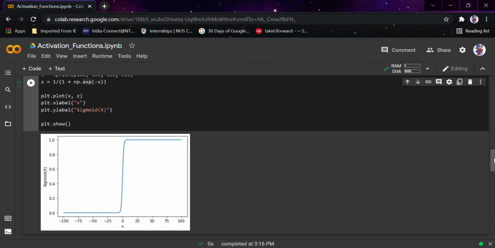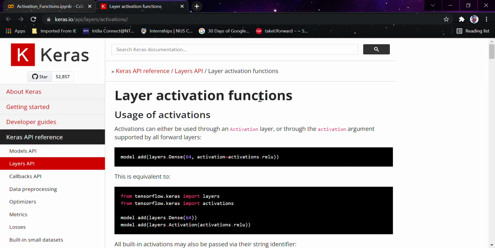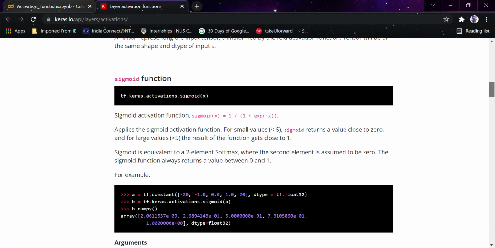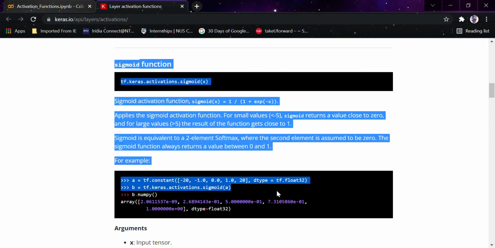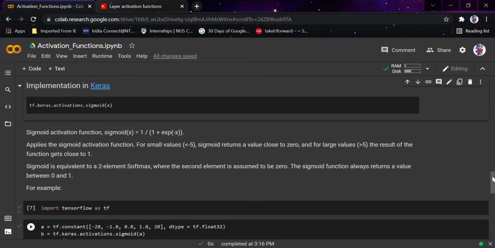So yeah, it's going according to that only. So now let's look at how to implement that in Keras. If you want, you can go to the website. I have provided the link to the website here, and you can read all these things here. I have already explained that here.